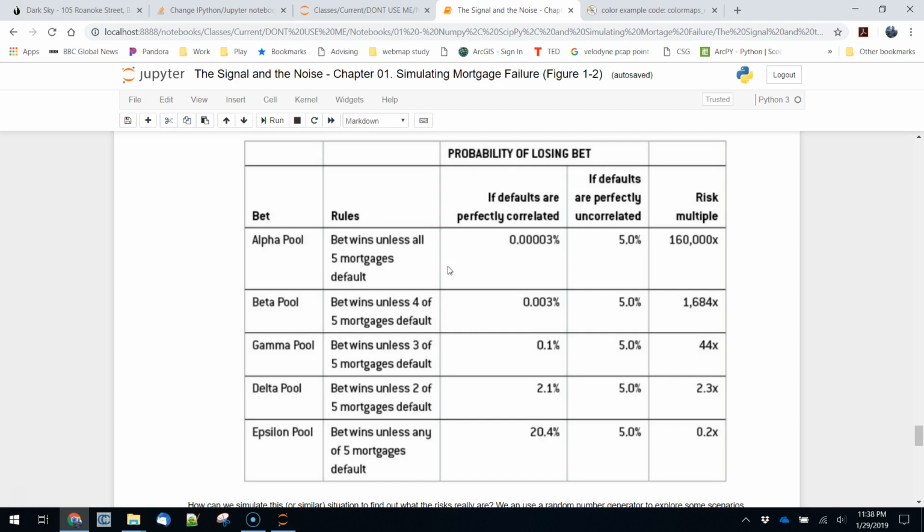Now, the idea behind these bundles of mortgages is that they were rated as having a certain degree of safety. And the idea here is that if all of the defaults are perfectly correlated, then this should only fail 0.00003% of the time. Now the problem is that it could be the case that if one mortgage fails, then the next one is more likely. And the extreme case is that if any one fails, then they all fail.